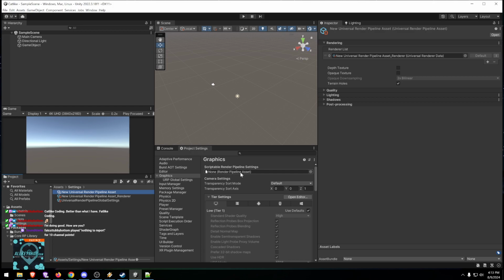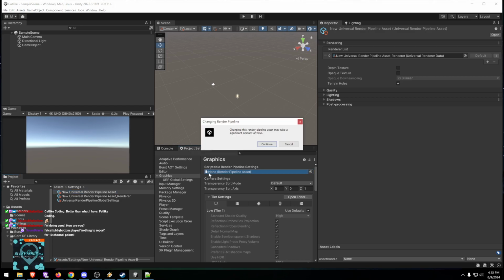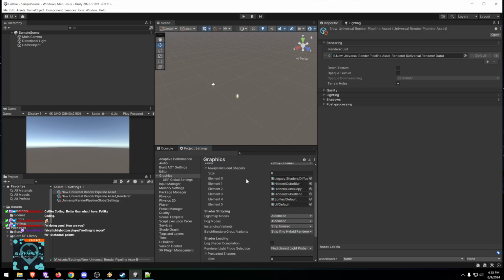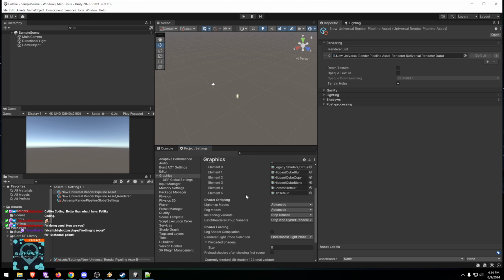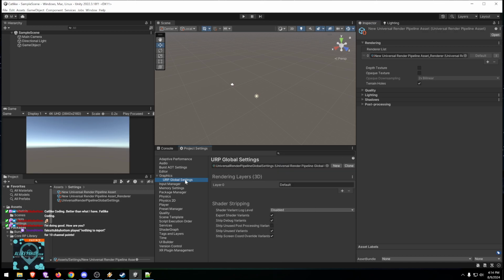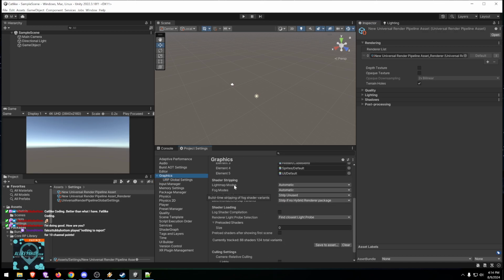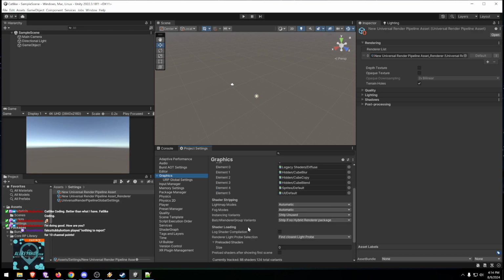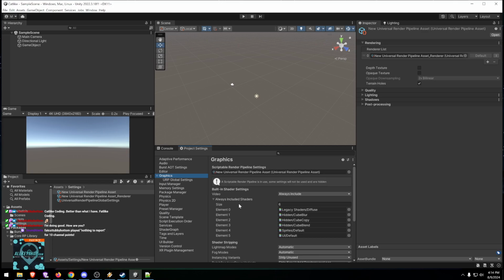This is for the asset, it's looking for the asset, so let's put it in. Changing the render pipeline will probably take a significant amount of time. We have the time, relax. Good. Aha, we have settings. That's good stuff. Do we have even more settings? No. Shaders, shader stripping, culling settings. Some settings will not be used when a scriptable render pipeline is in use.